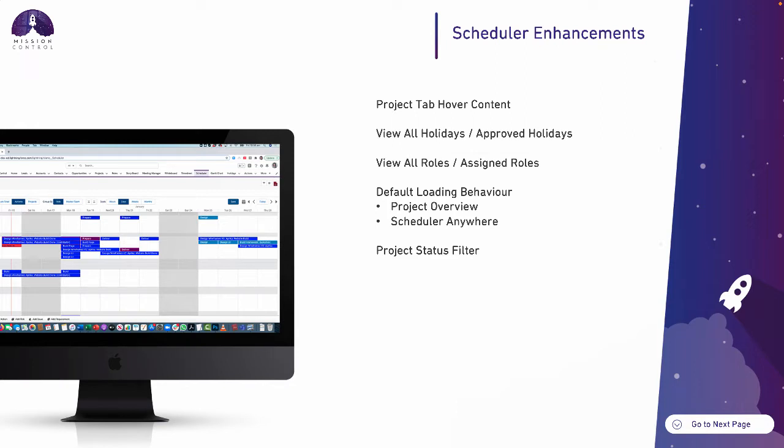And you can also control the default loading behavior on the project overview and when you're using Scheduler Anywhere. That will allow you to specify whether you load to the start of the project or load to today. And there's just an additional filter being added where you can actually filter down on the status field on the project record.